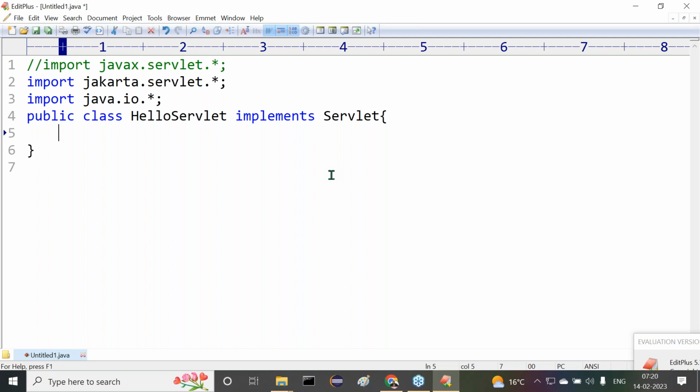Sir, try to remember these 5 methods. If you remember them, next onwards I'm going to utilize the concept effectively. Is that clear? All of you know the 5 methods. What are the 5 methods now? Tell me. Init method, service method. Next one is what? getServletConfig method. Next one? getServletInfo method. Last one? Destroy method. These are the 5 methods we must be aware of clearly. Alright, so now let us implement the methods.